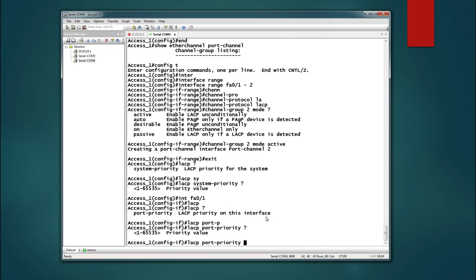And as you recall, if we don't set a system priority, the MAC address of the switch, basically the lowest MAC address switch, would become the switch that made any decisions on port channels. And in the port priority, the lowest interface would actually be the controlling, or be the first interface used. So we would actually use interface FastEthernet 0/1 before we would use 24 if we didn't set the port priority.